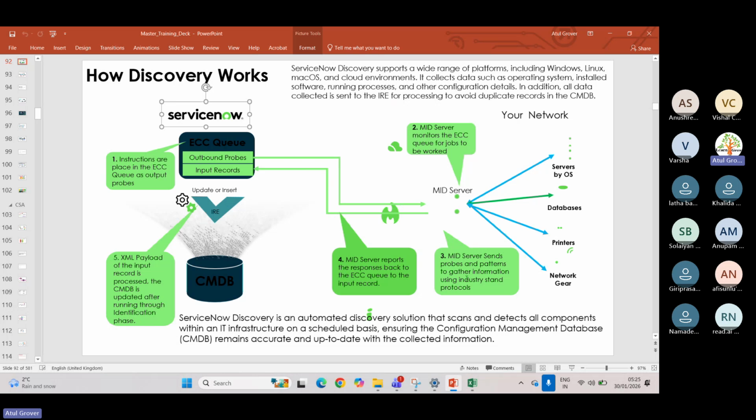So the mid server sends the probes and patterns to gather the information using the industry standards. And then the mid server reports the response back to the ECC queue. So ultimately, nobody is connecting with ServiceNow. Nobody is interacting with ServiceNow. Everybody interacts with the ECC and the mid server. ServiceNow is just a repository for them. So this is the way that discovery works in the background. For everything, we have to send a probe.